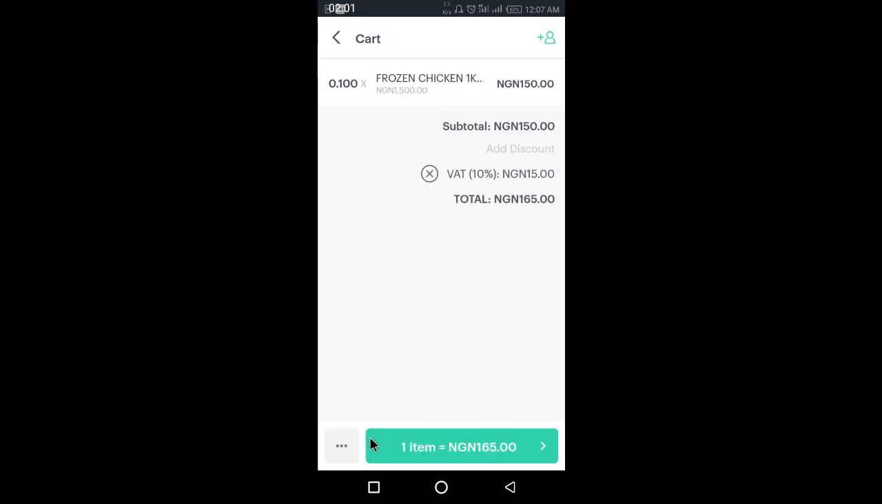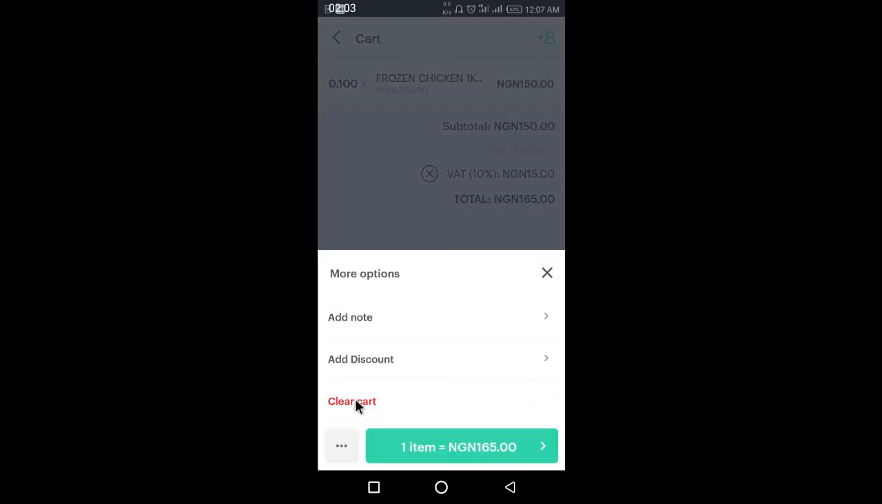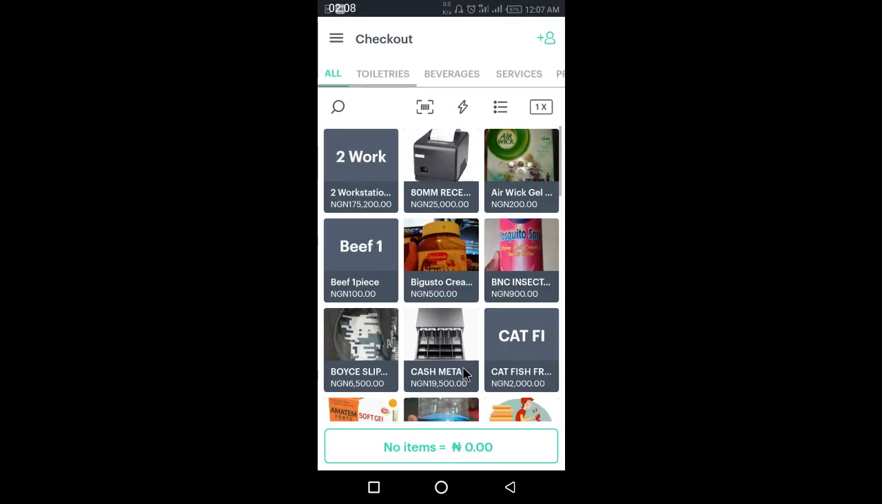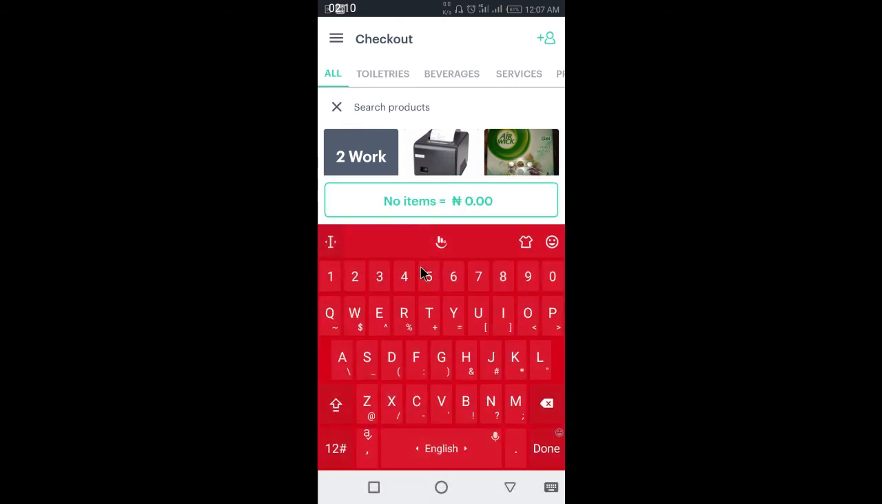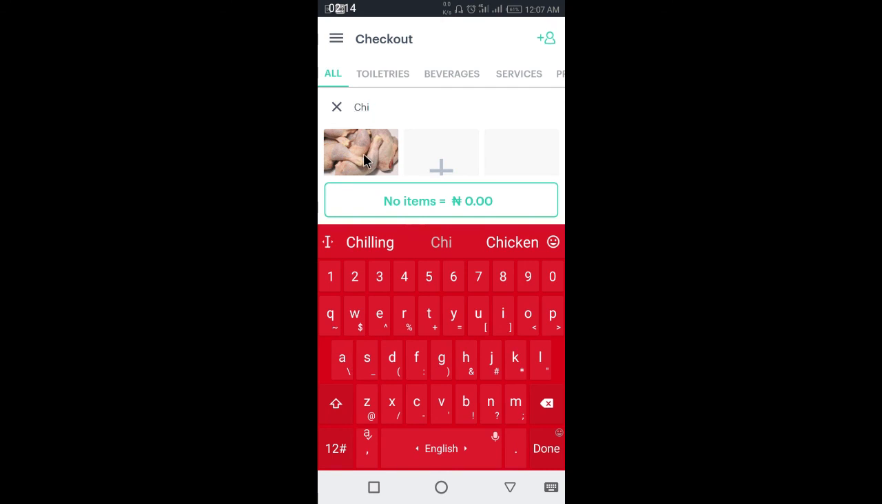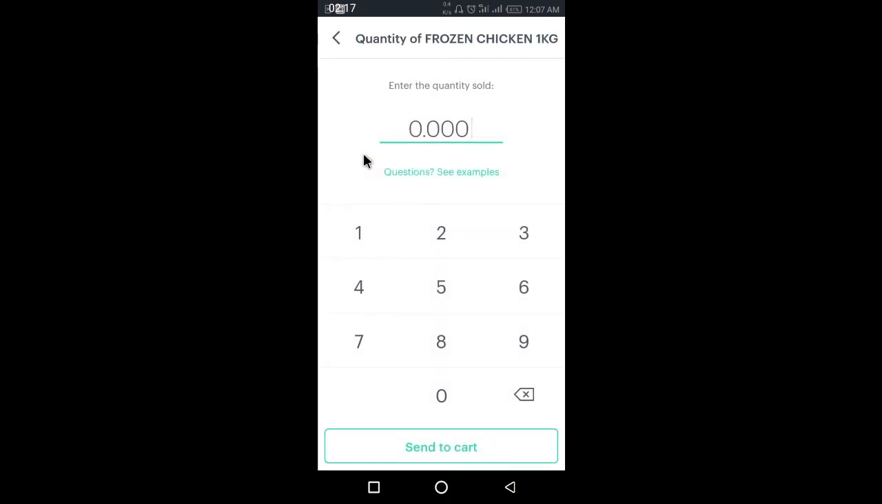So if my plan is to make it 1,000, that's 1 kg, I can easily come here. Let me clear the cart again. So I can go back to chicken. This time I'm going to make it 1,500. That's 1 kilo, 1.5 kilo. So this is it. So that's 1 kg and half. You understand? So 1.5 kg. You can see. So that's what I need.